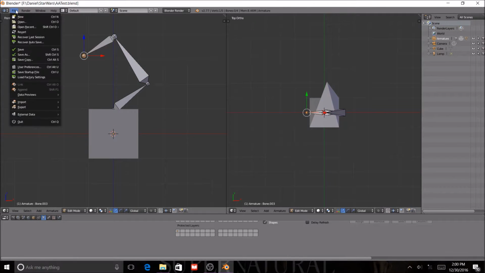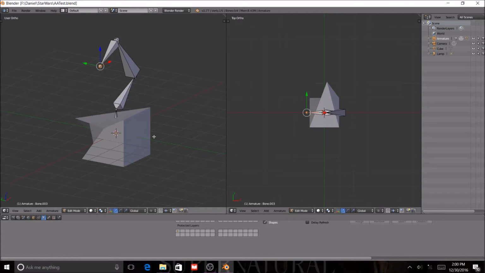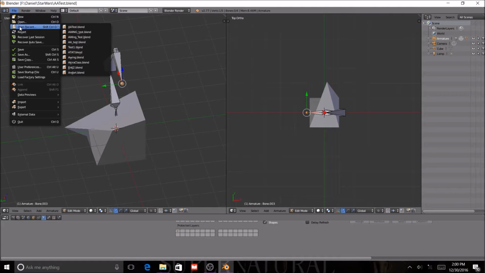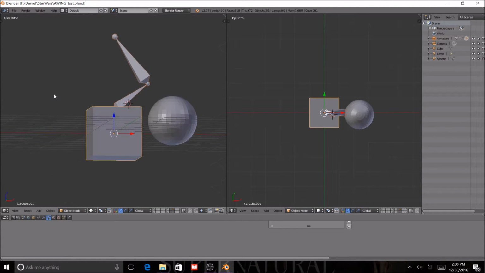Add an extra bone. So I save this. Okay, good, we're saved. I made the changes. It's a funky looking AA, but that's what I want. But if I go back into the A-wing test, the changes did not carry over.